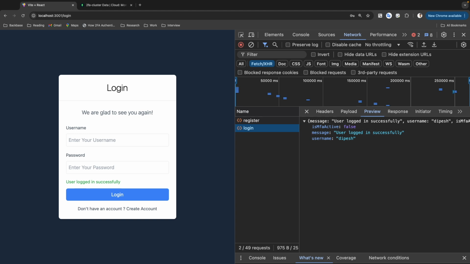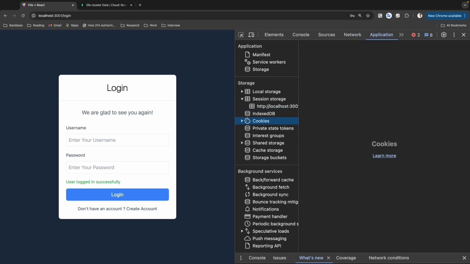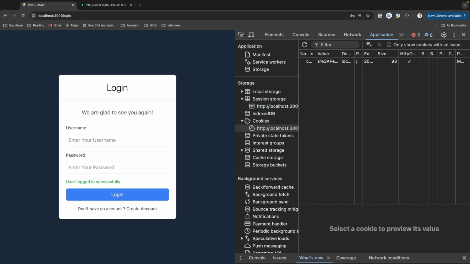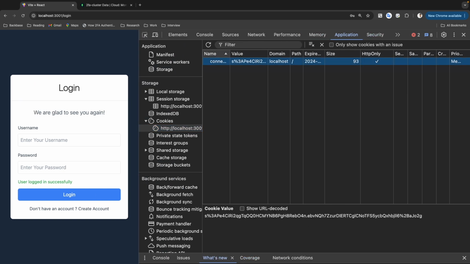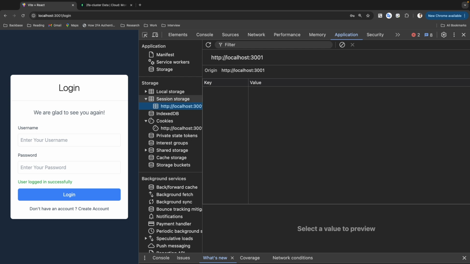Now with this, we will also go and check that in our application cookies, we actually establish a session. So here you will see that we have this session ID, which is the connect session ID, and we have this session value. And if we go here, we don't have anything in our session storage.